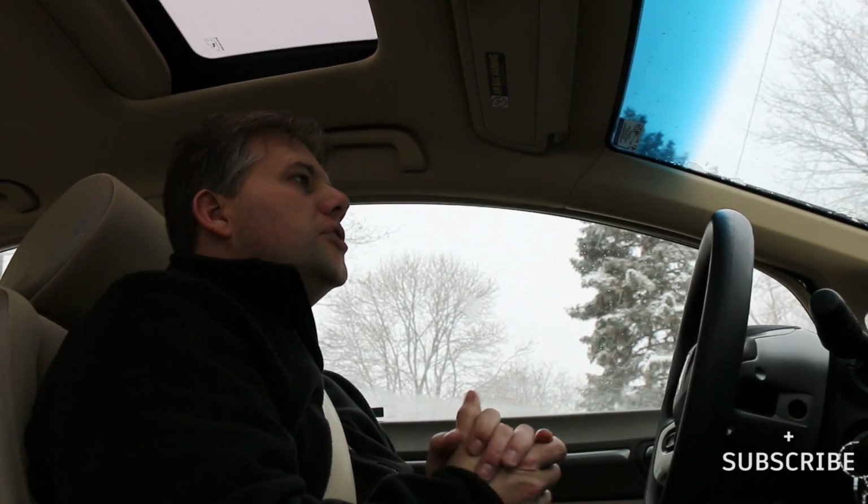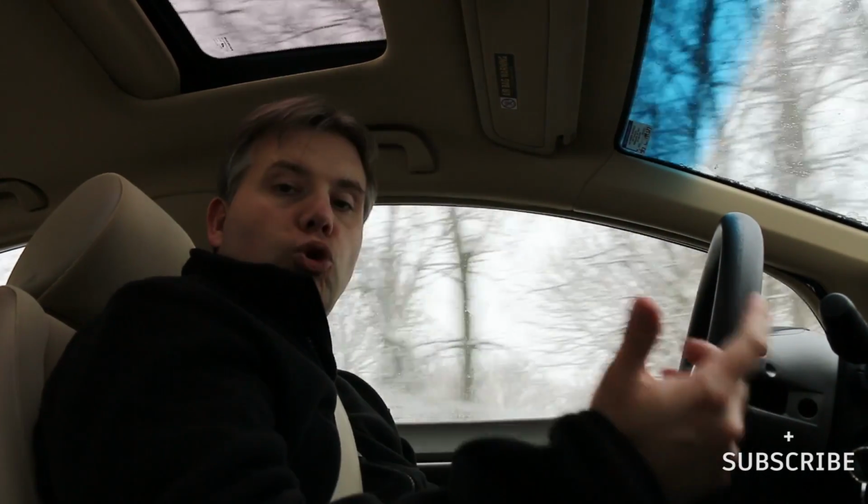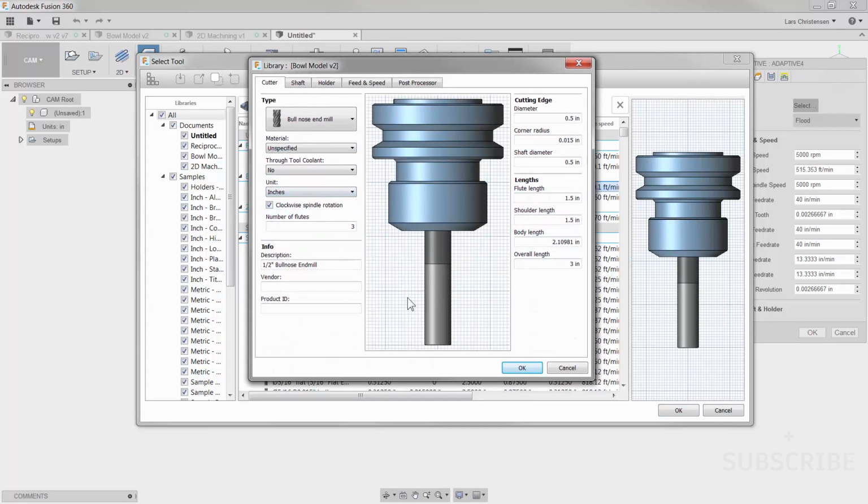Now, many times people recommend that you use a bullnose end mill for this, and a bullnose end mill is really just a flat end mill with a little bit of a radius on the sharp point of the tooth, and it just makes the cutter a little bit stronger. But of course, if you don't have a bullnose end mill, it's fine. You don't have to go out and buy one. You can definitely use a standard flat end mill.